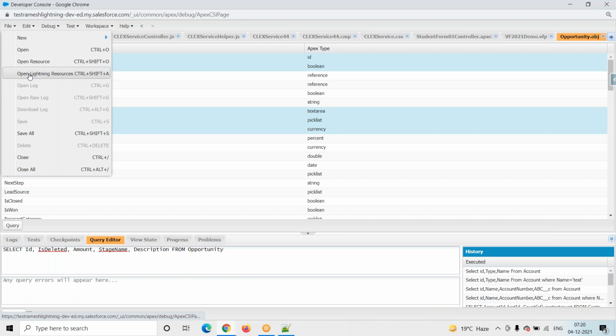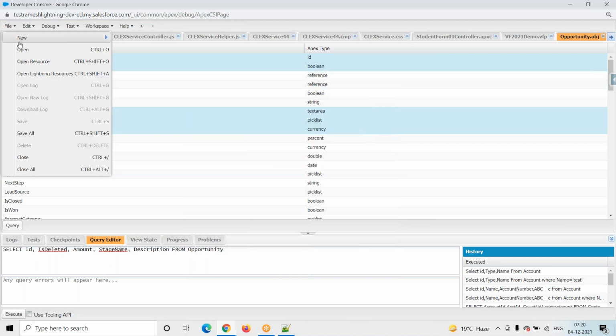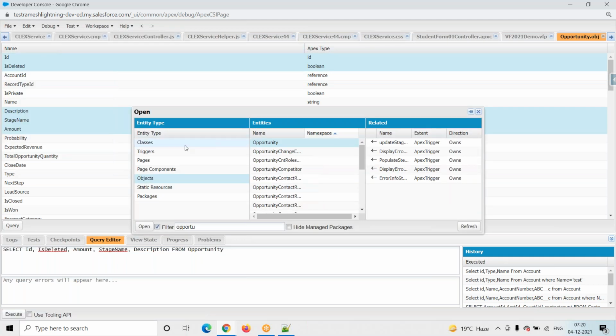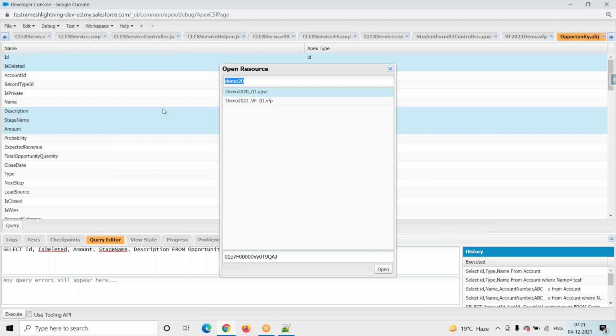Open lightning resource means it will open only the lightning components. Click on this one, not apex classes or triggers, only lightning components. Here it will open. So new means we want to create, and open means we want to open anything. Click on this one, choose which one you want to open, classes, triggers, pages, select that one and enter here. Once it is available, select this one and click on this open. That is one option.